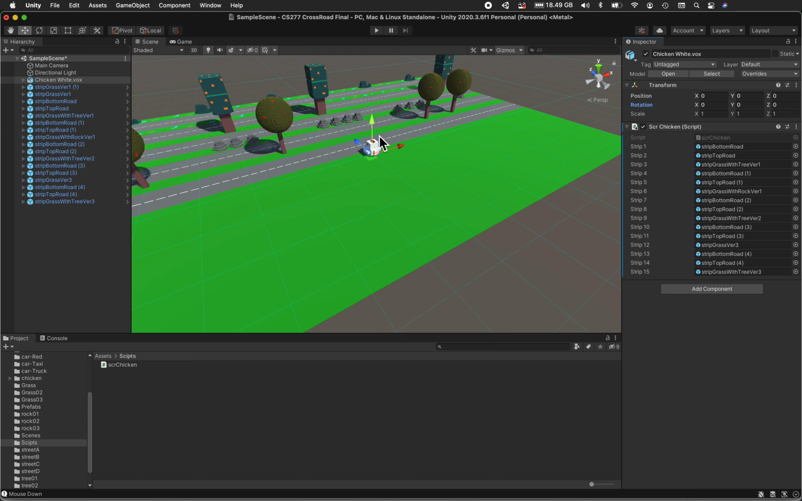All right, let's focus on making the chicken jump from his current location to the next strip position. And so the strategy will be this. Let's jump to the halfway point. So right here, that's the full jump right there. So let's say that halfway is right there. The halfway point will be something like this.